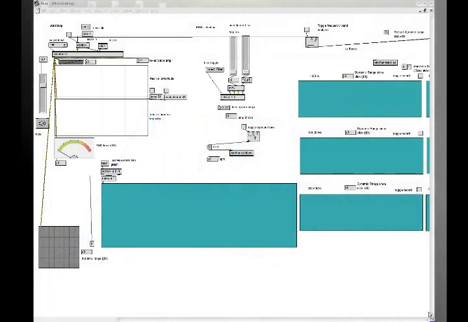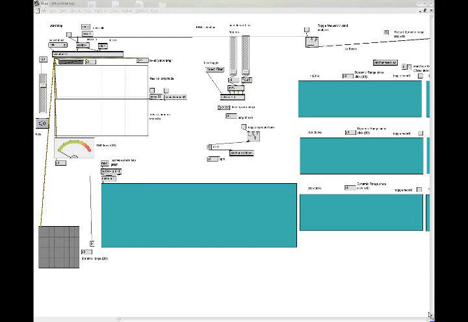Hello, I'm Dan from EMC, and I'm going to be talking you through MoodSwing, our analytical software, and how it works. So this is our patch, and basically we've divided it into several sections, and this is the first section we'll be looking at, which is the live analysis section.